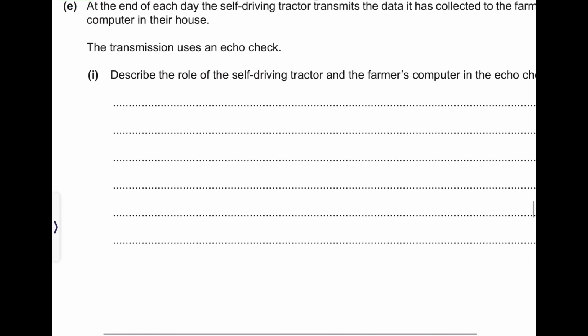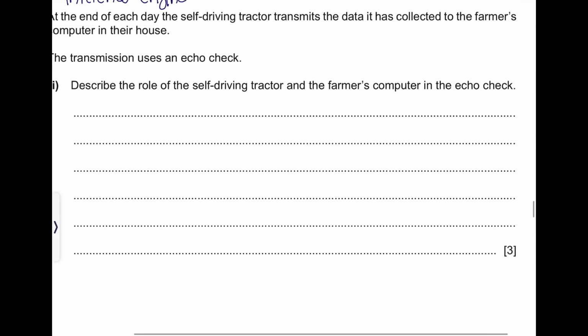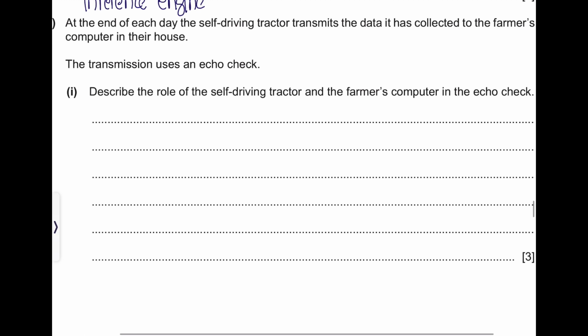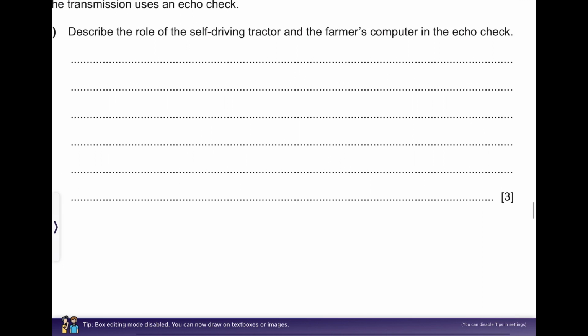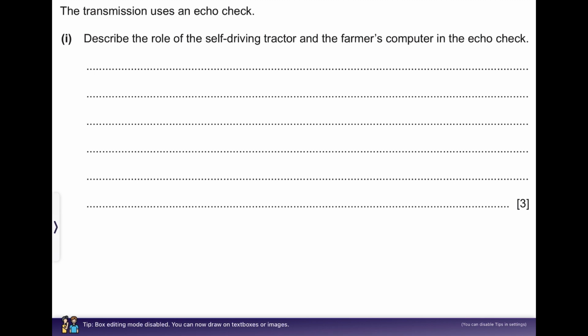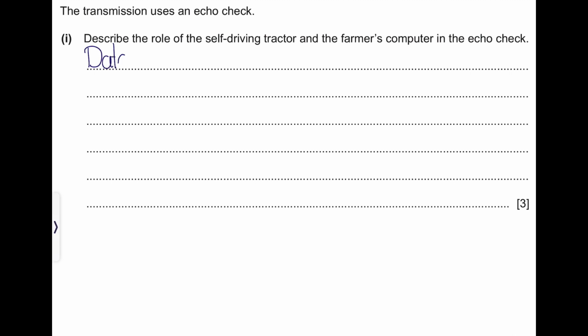Then it says that at the end of each day, the tractor transmits the data set to the farmer's computer in the house. The transmission uses an echo check. Describe the role of the tractor and the computer in the echo check. So you would say that data is sent from the tractor to the computer.